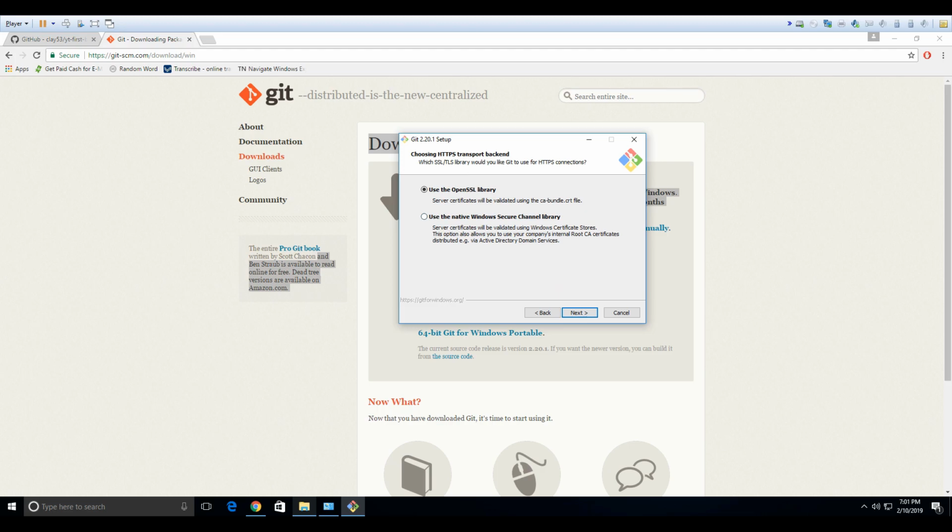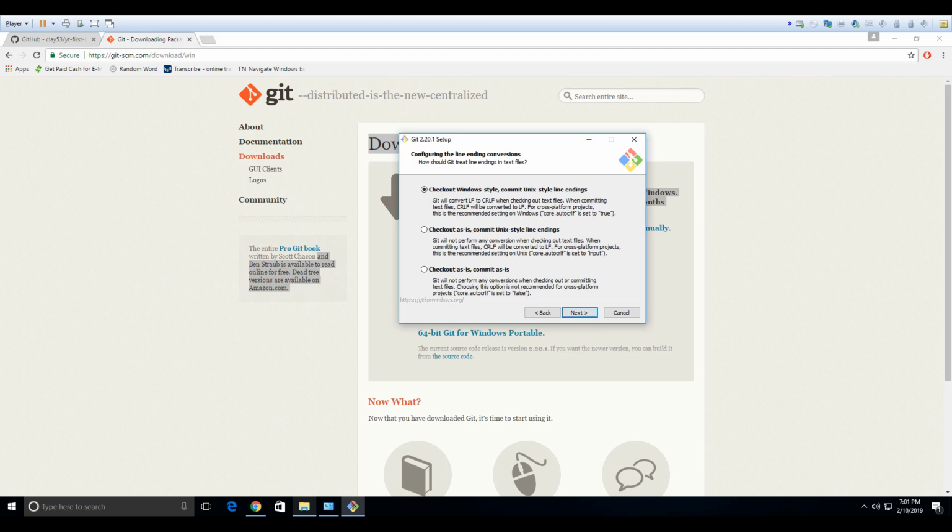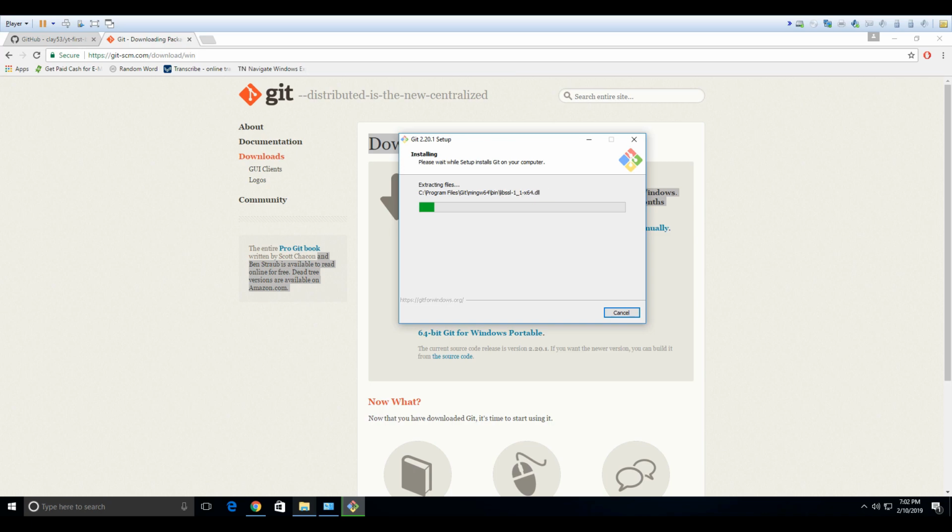And then you can also use the OpenSSL library or the native secure channel library. I just keep this as default. And default again, and again. And you can enable symbolic links. So this will create something like a shortcut in Windows, except it uses the same path as where the shortcut is. So if you don't know what that is, ignore it. It's really your choice if you want to enable this. I'm going to enable this just in case. I don't think it really hurts anything, though it might need extra permissions.